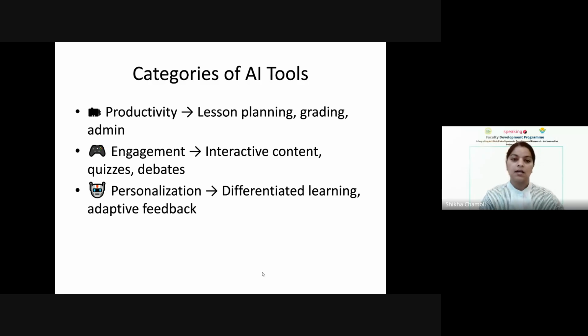And for those challenges, I listed several tools and AI applications that can help you manage and mitigate those challenges, basically, right? So those were the names. Now I will be going towards the demo. Categories of AI tools: productivity for lesson planning, grading, admin work; engagement for interactive content, quizzes, debates; personalization for differentiated learning, adaptive feedback. These are most of the categories that we as professors, instructors or lecturers need.